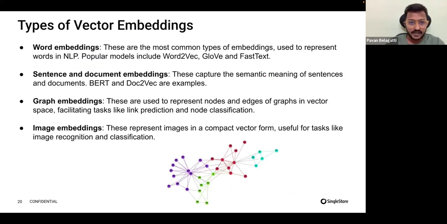So yeah, types of vector embeddings. We have word embeddings where words are converted into embeddings, and popular models include Word2Vec, GloVe, and FastText. Sentence and document embeddings capture the semantic meaning of sentences and documents. BERT and Doc2Vec are examples here. Graph embeddings are used to represent nodes and edges of a graph in vector space. And finally, image embeddings represent images in a compact vector form.